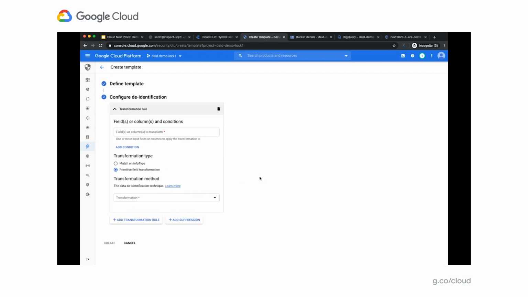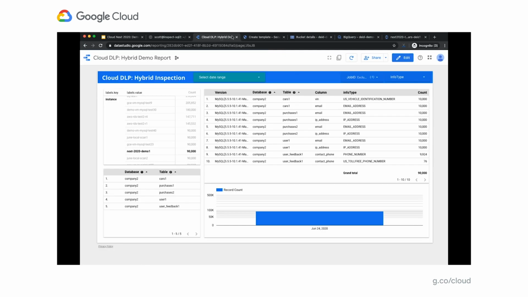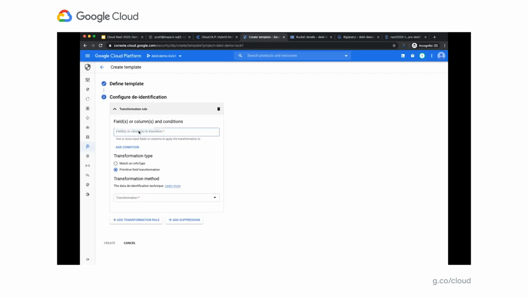Continue here. Now, when we're doing a record transformation, what that means is that we're going to apply transformations on an entire column. We can leverage our info type inspection as well, and that's the thing that we use to find that VIN number and find that email. But in this case, we've already done that. If you remember, we had a column called VIN and email that had sensitive data in it. So we're just going to create a simple template here.